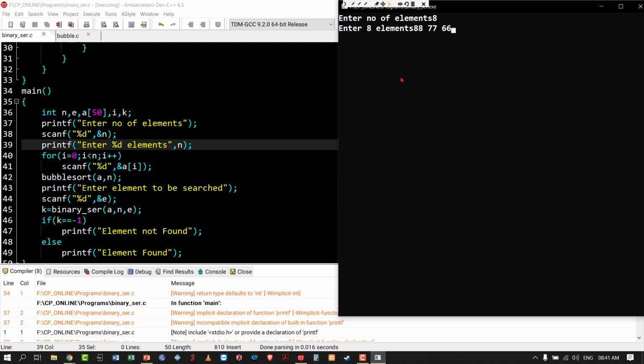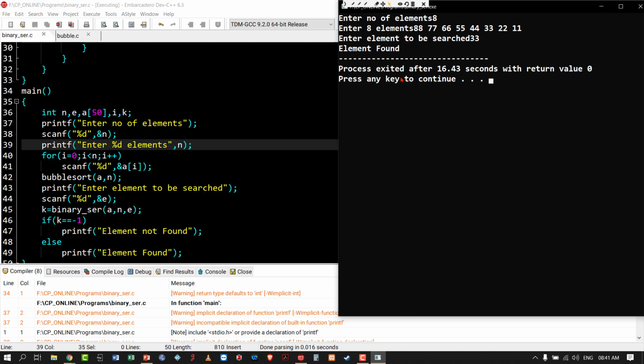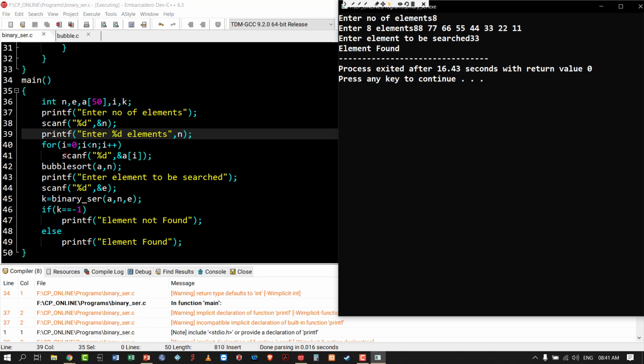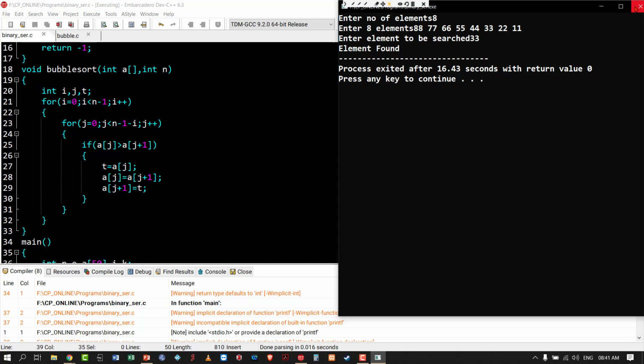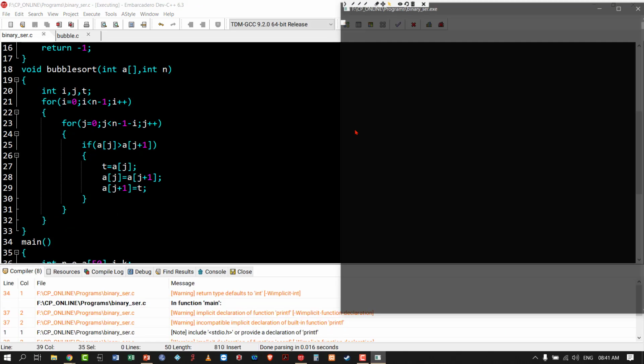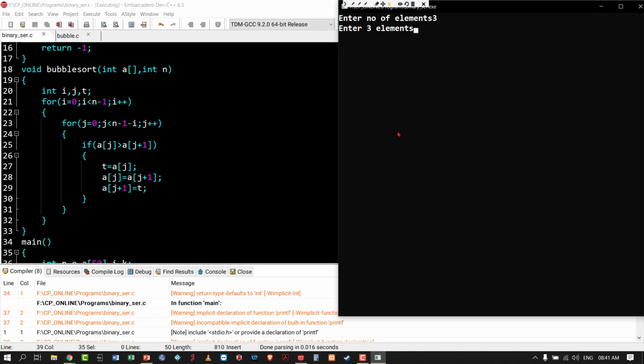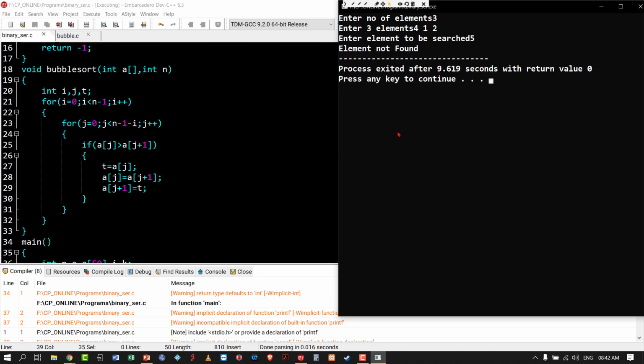I'm giving 8. I'm just entering in reverse order. I'm giving 33. So the element is found. Internally the array will get sorted, and only then will it apply binary search, because I already called bubble sort. We'll try some other example also. I'm entering 3 values, 4, 1 and 2, and I am giving 5: element not found. So this is binary search.